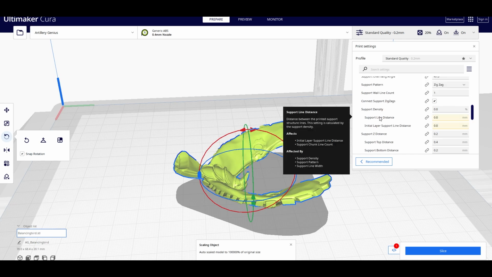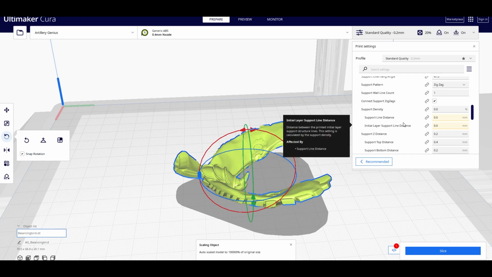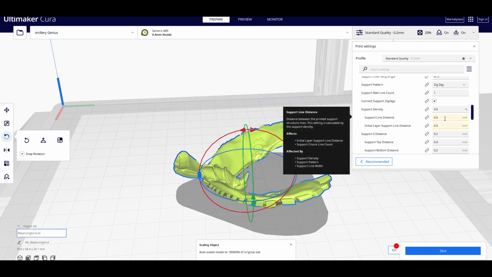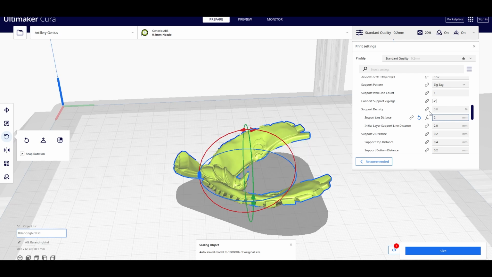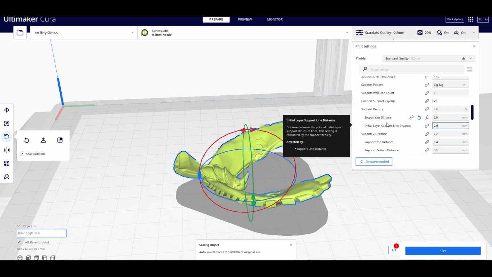Just this support line distance, which basically means the distance between the support and the model. In here, I left everything by default, and it made it zero, but I'm going to choose 1 millimeter. And if you see that you're having trouble removing the support from the model, you can always choose a higher value. In fact, I'm going to choose 2 millimeters here.